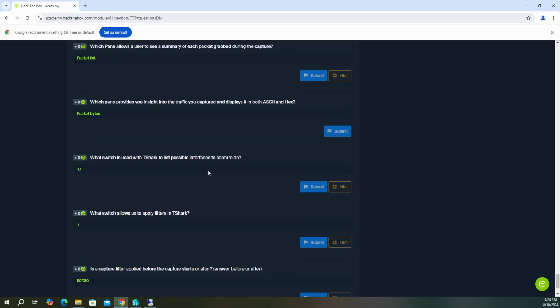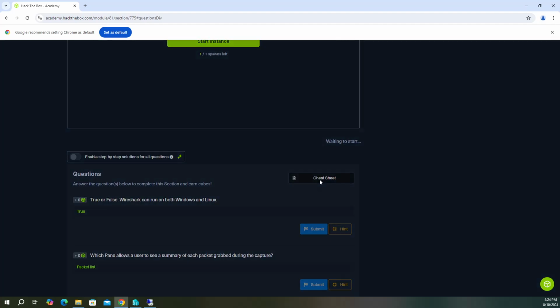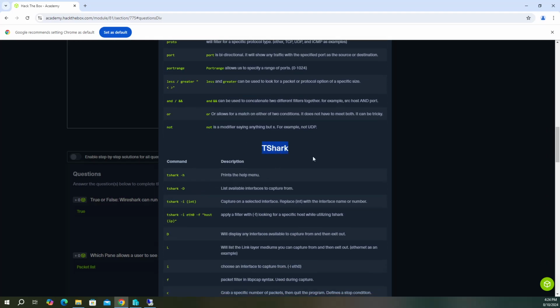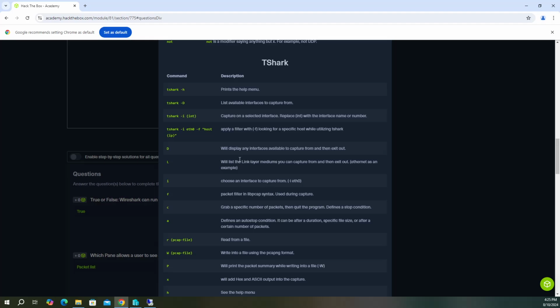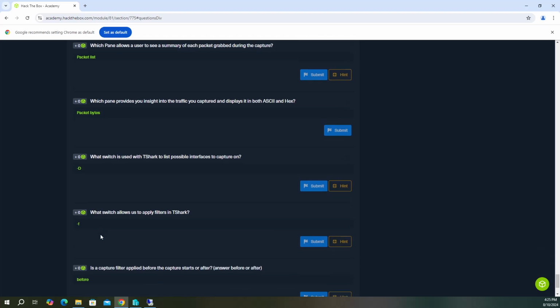All right, next question. What switch is used with TShark to list possible interfaces to capture on? You can go to the cheat sheet here, and under TShark we can see that interfaces will display any interfaces available to capture from, and it's capital D. So the answer is dash D.